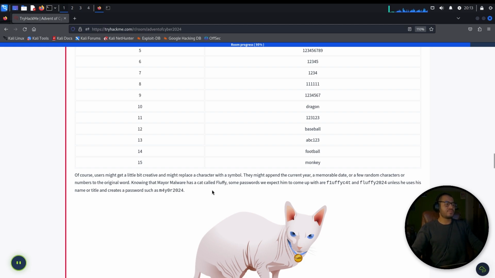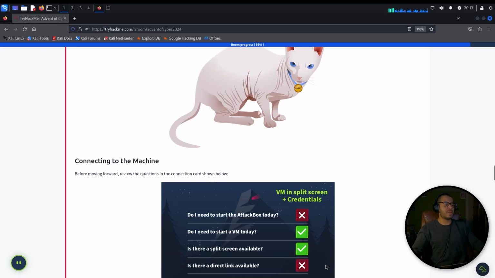Of course, users might get a little bit creative and might replace a character with a symbol. They might append a current year, a memorable date, or a few random characters or numbers to the original word. Knowing that Mayor Malware has a cat called Fluffy, some passwords we're expecting to come up with are Fluffy Cat, Fluffy 2024, unless he uses his name or title and creates a password such as Mayor 2024.